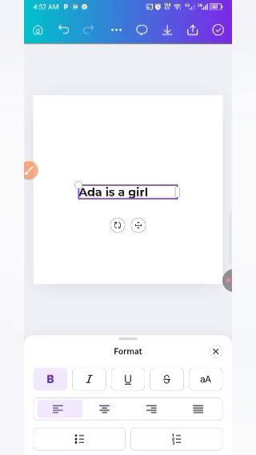This one is left alignment. If you want all your text to be aligned left, just click on it. Then this one is center align. Then this is right align, if you want your text to be right align. So this fourth one is the same thing as left alignment.